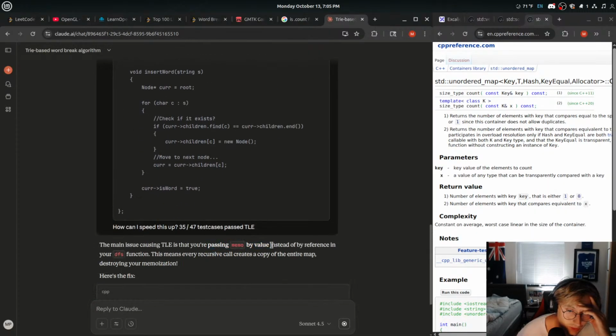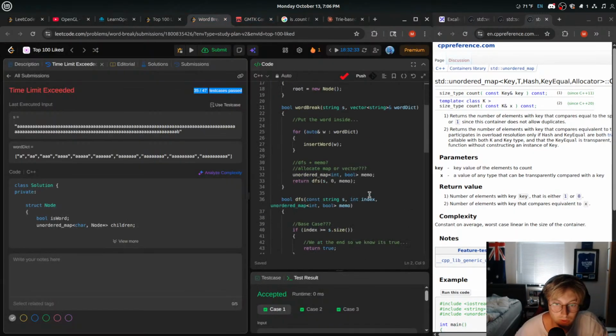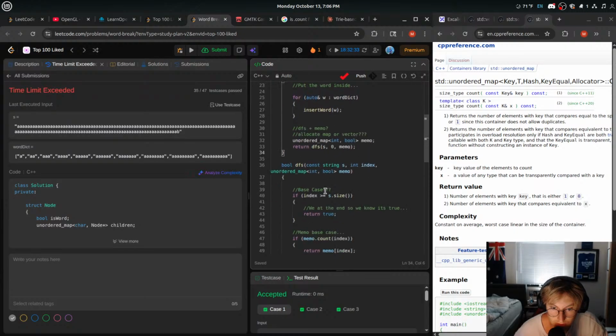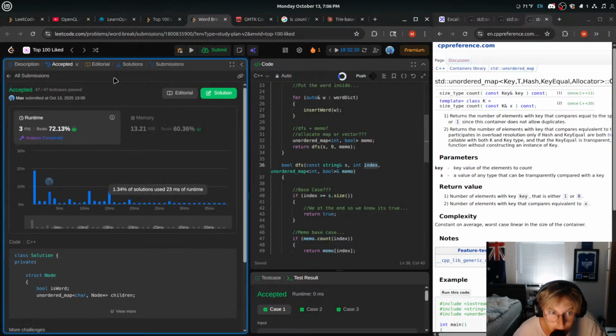You're passing memo by value. Oh my gosh. No way. Reference, baby. Plus string s by reference. Int index is 0. There we go. Okay.